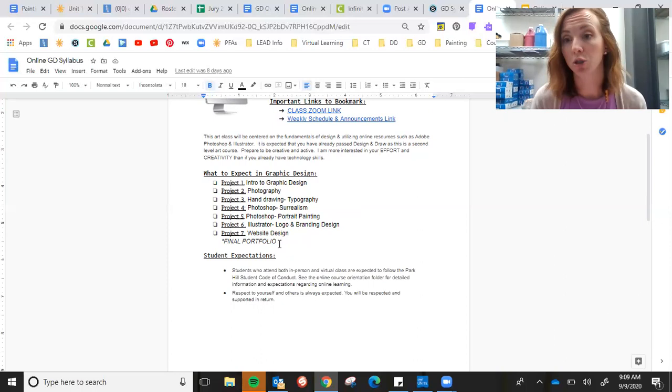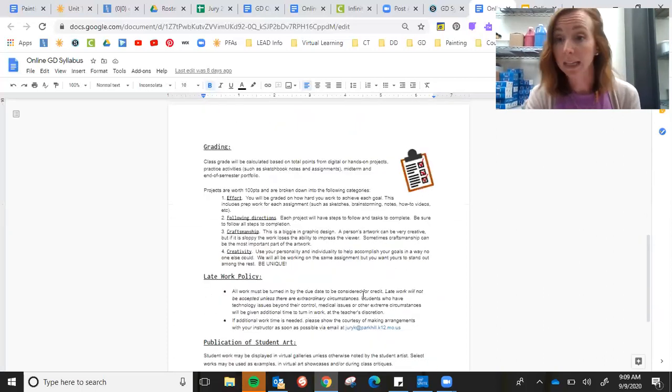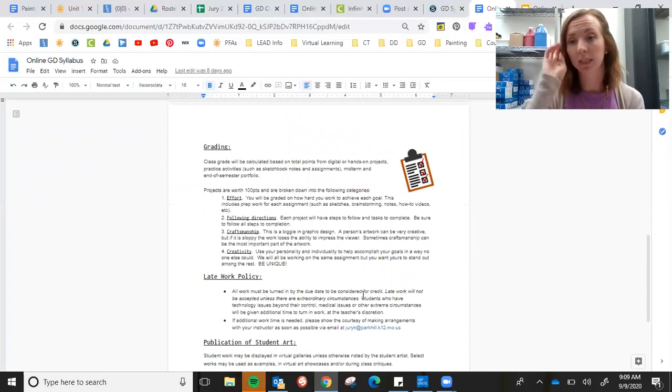So there is no traditional test in this course, okay? It's all about that project work. As far as expectations go, you still have to follow the Park Hill Student Code of Conduct, so make sure you're being respectful. For grading, I tried to make the numbers pretty easy.